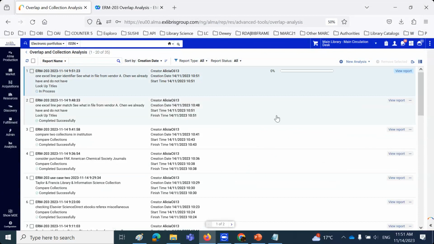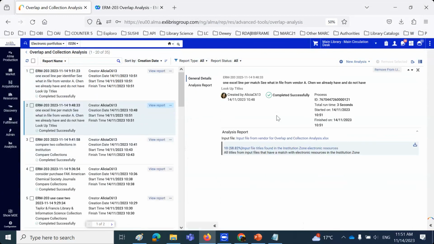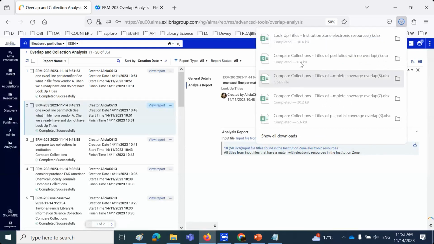The first one completed already. Let's go take a look. So it's giving my input file. So if I want to know, wait a minute, what did I compare this to? I still have it. And it says 10, which is 58.82% of the input file titles were found in the institution zone. Let's go take a look. Here it is.